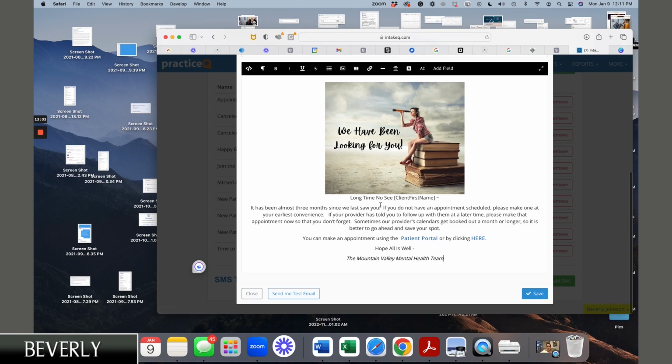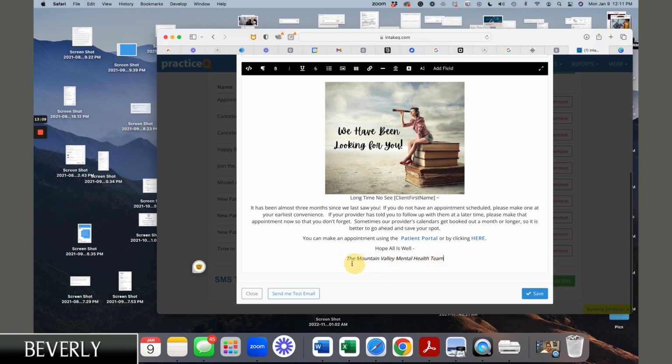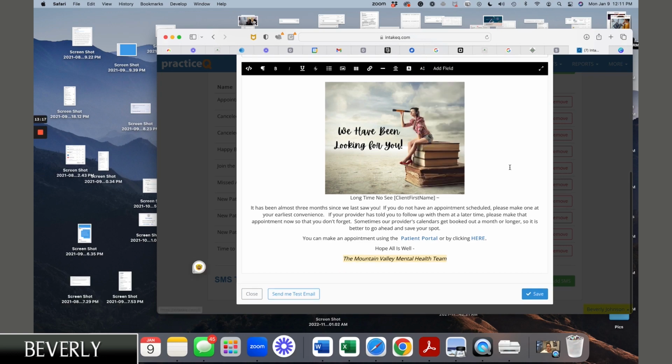So that's size. And in the size, you kind of have to play with. It's not what you would normally think. So for example, you can't highlight this and look at the current size. It won't let you do that. So you kind of have to play around with the sizes. So you see how that's 12 is kind of small, 16 is about right, so we're going to leave it at 16. So that is how you set up your email.